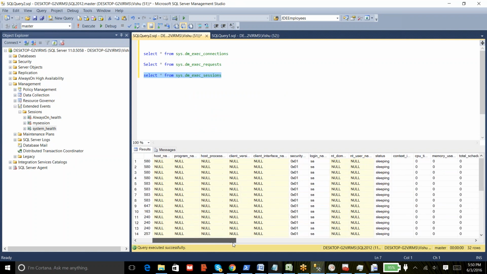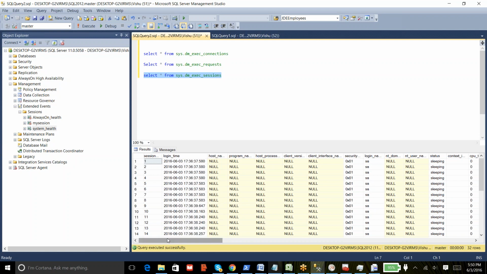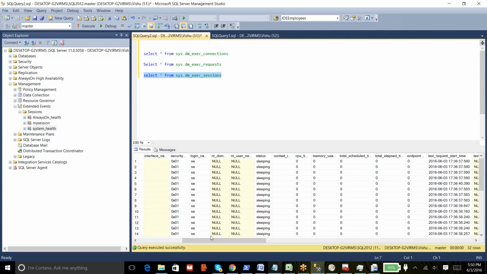So each individual query, you might see that they're all giving some duplicate things. I mean, connections, requests, and sessions are giving almost similar output, but quite a few things change if you scroll to the right side. Just give me a minute, please.